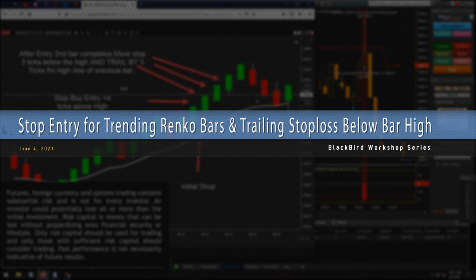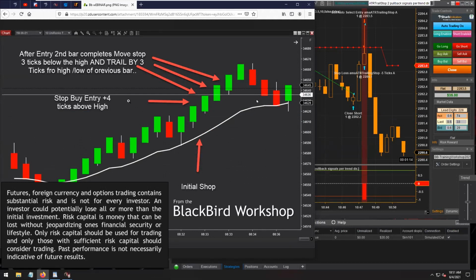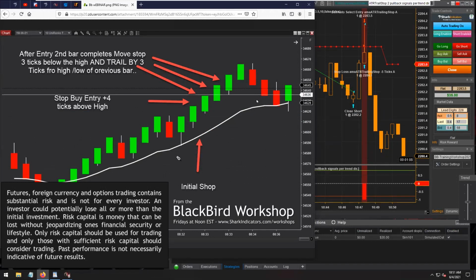There are no entry signals with this. This is purely learning how to set up an entry order, a profit target, and actually no, hold on, an entry order and a unique type of stop loss.